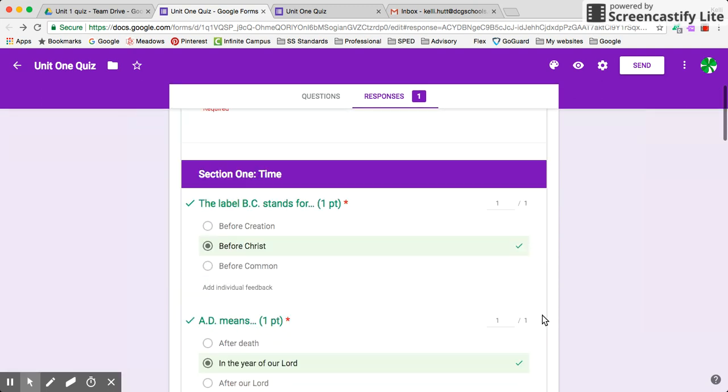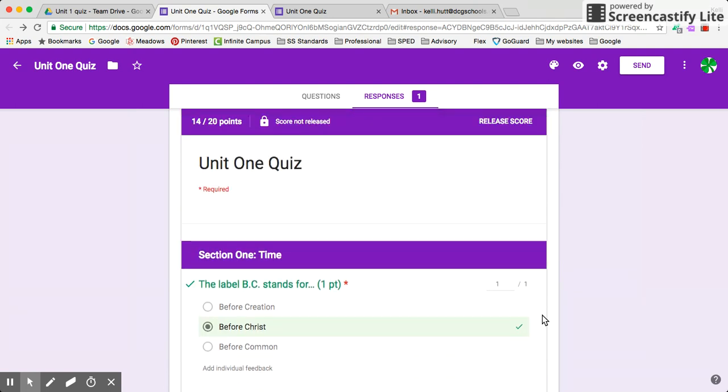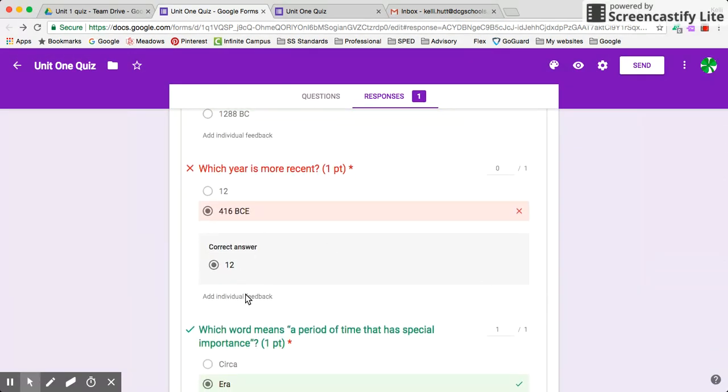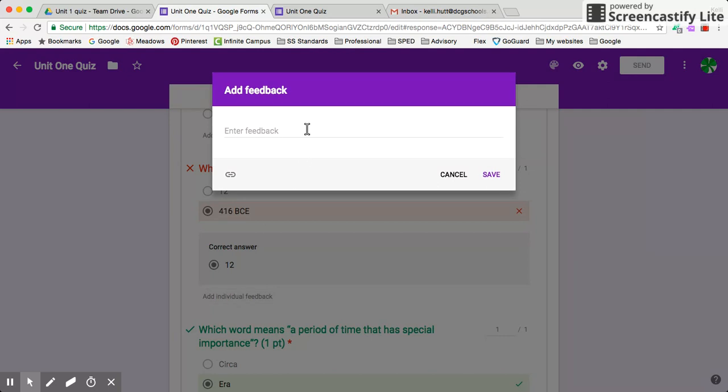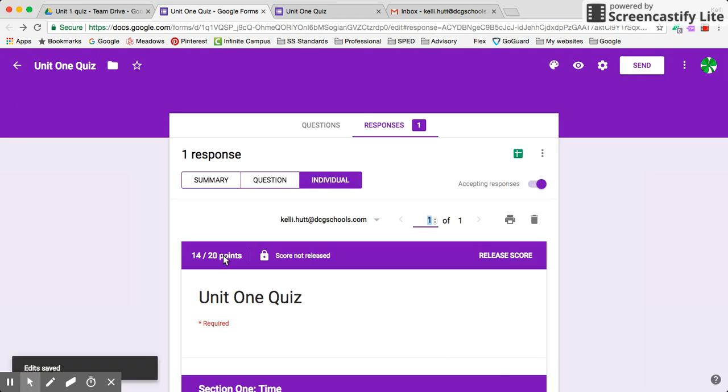Now I can go back through and change up the scores again if I need to. I can go back in and add some individual feedback. So perhaps on the one where they got the wrong date here, I would click individual feedback and I would just put, remember the 12 with no symbol stands for 12 CE. So they would know that CE is sooner than BCE. So then that can go in there. I need to click Save again. And again, we still haven't changed that.